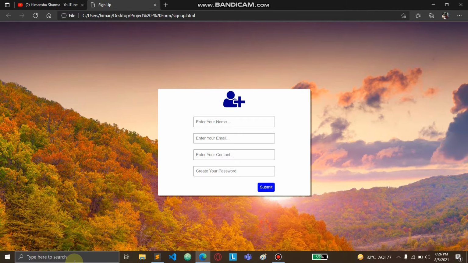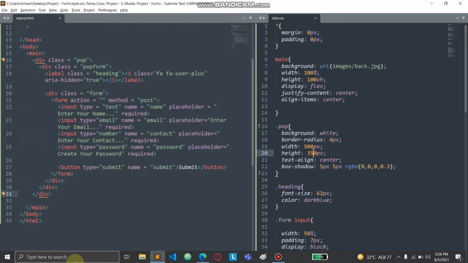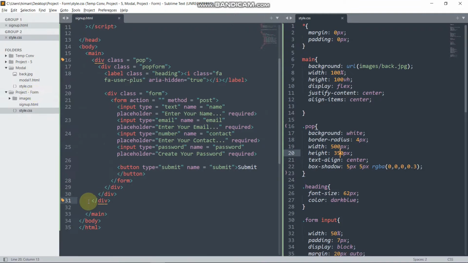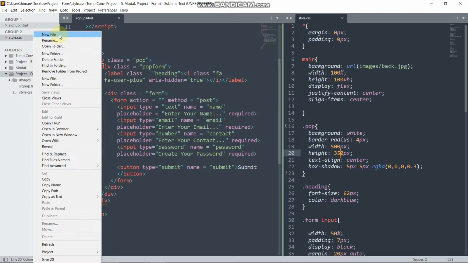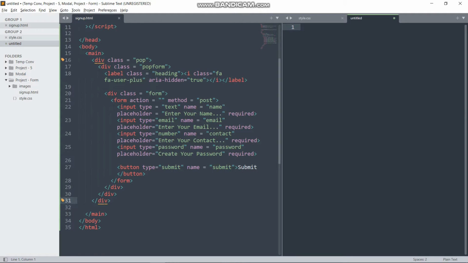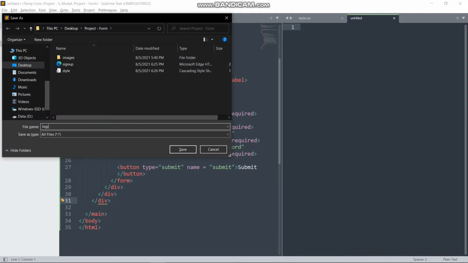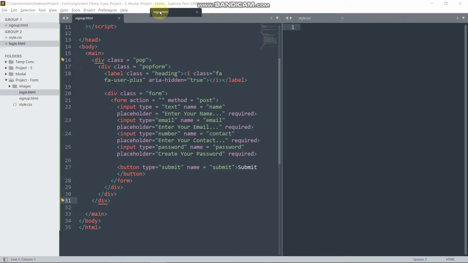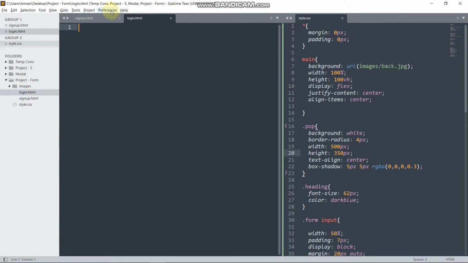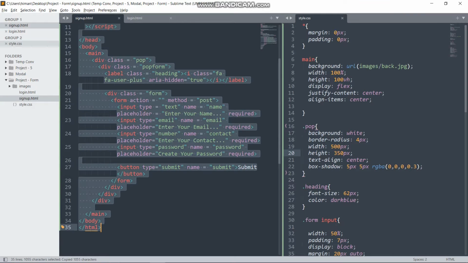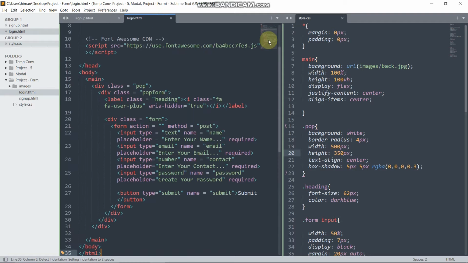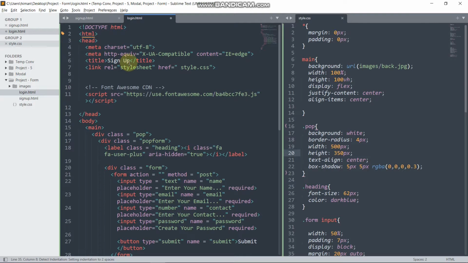Now we'll create, similar to this, a login page, right. So of course let's open this, and inside our project slash form, we'll create a new file, Control S, we'll name it login.html, and let's bring it here. And this would be similar to signup.html. Control A, Control C, and Control V. Right.